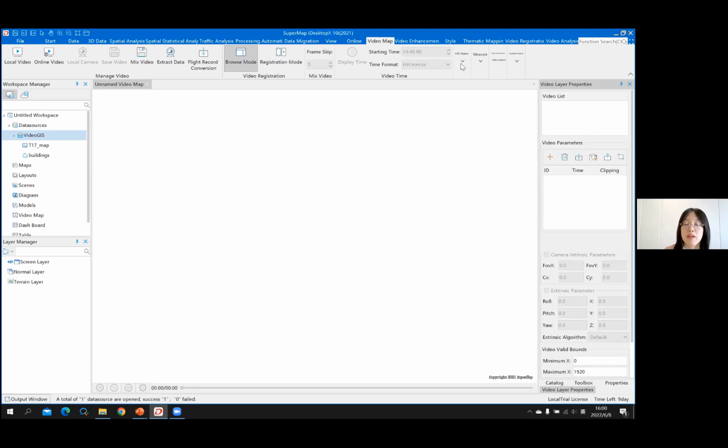we must go up and find a tab that is called Video Map. And under Video Map, on the very left, you can see that there are two buttons. The first one is Local Video, which is used to import a local video file. And if you want to import streaming video, then you can choose Online Video as well. Here, as we only have a local video file, simply click on Local Video.